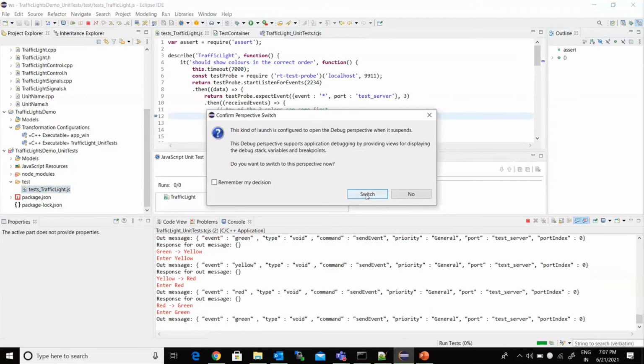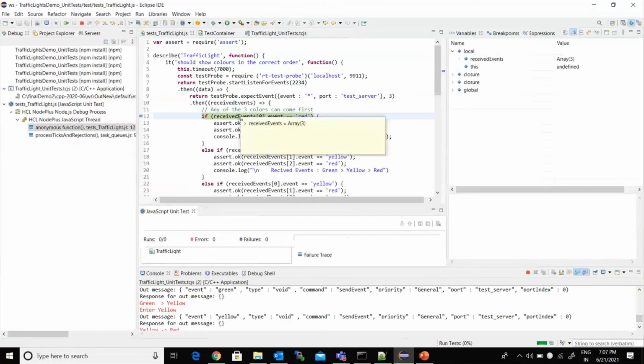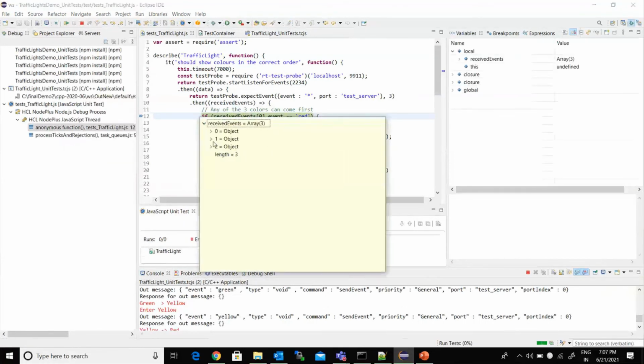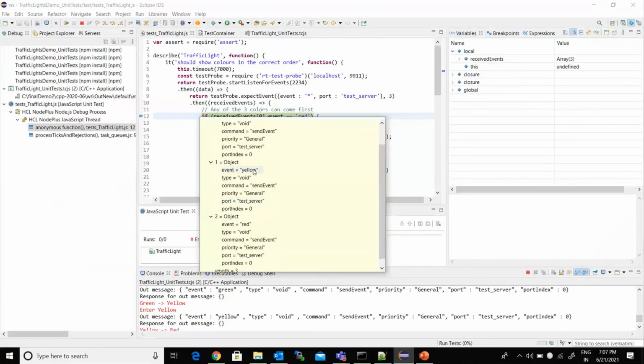I will switch to the debug perspective, and this is the array which contains the received events, green, yellow and red, which are in the correct order. So this test case will pass.